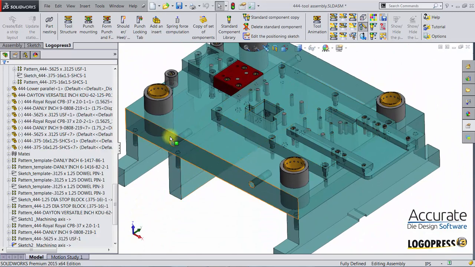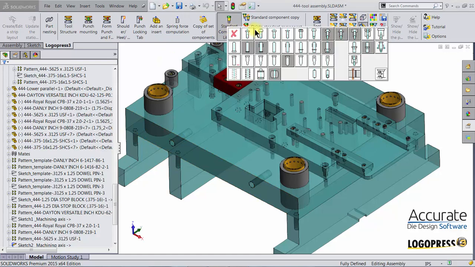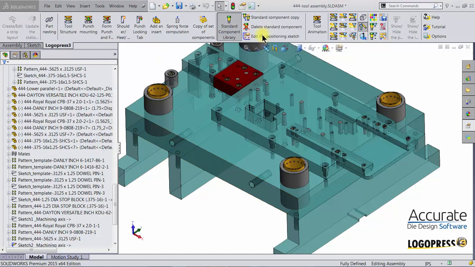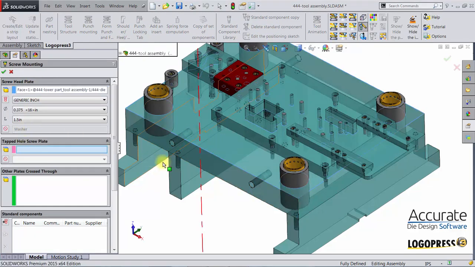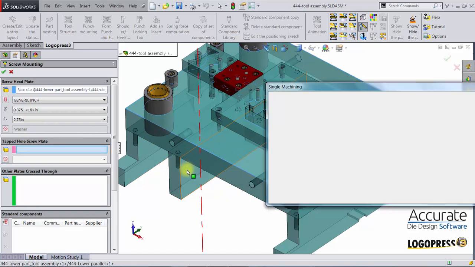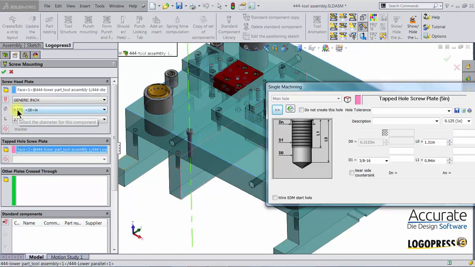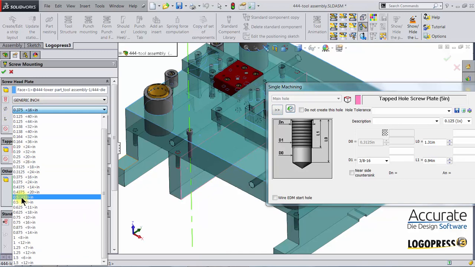I need to also place in some socketed cap screws for the parallels. So I'll go to standard component library, select the socketed cap screw. Head plate will be the die shoe. Tap plate will be the parallel. I'll adjust the size. This time I'll select 1/2 inch 13.